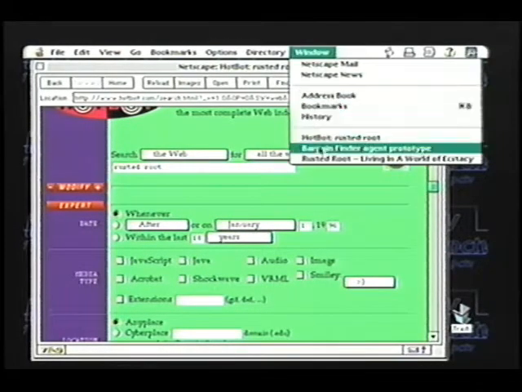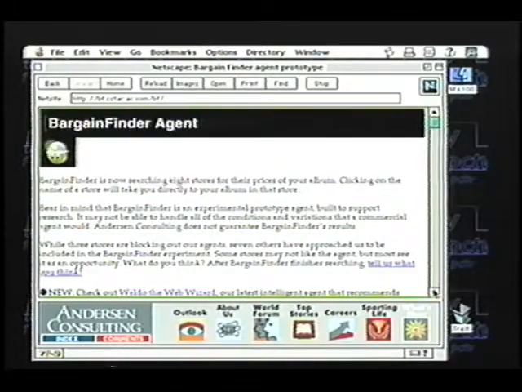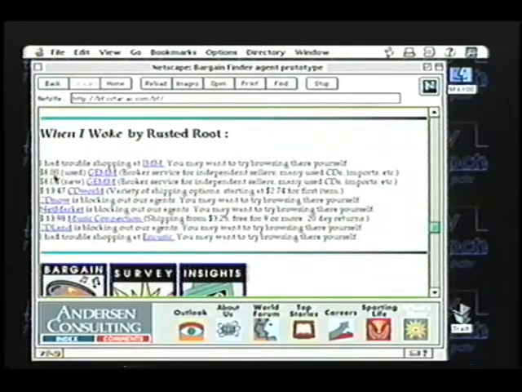Let's go back to our Bargain Finder and see how he's done. I'll scroll down just a little bit, and here I found a bunch of different listings for places and prices that I can buy the album I was looking for.